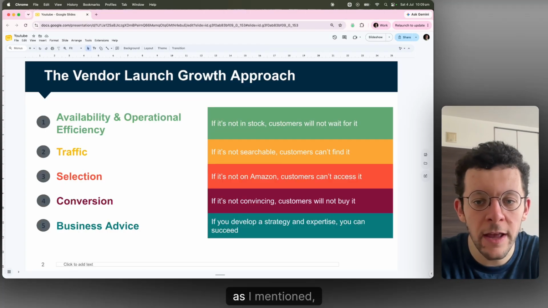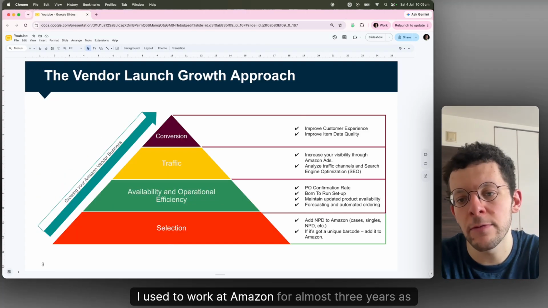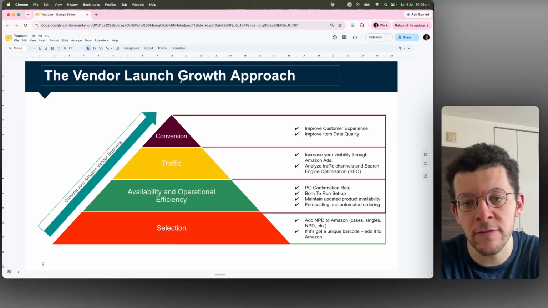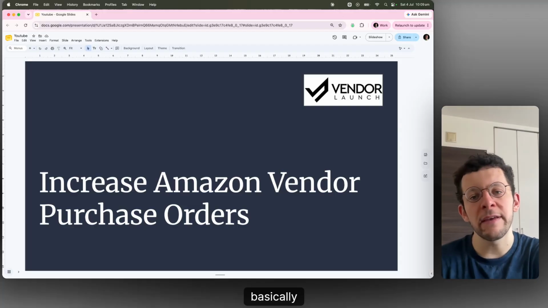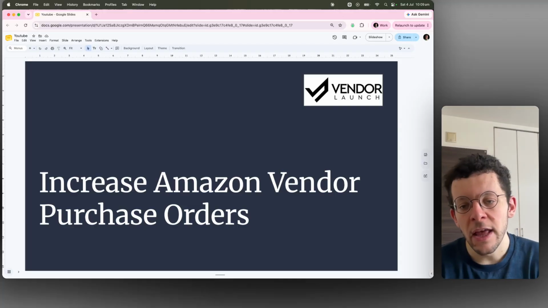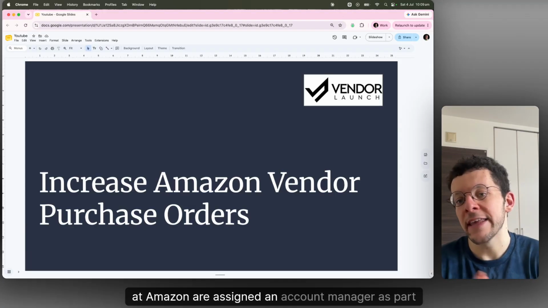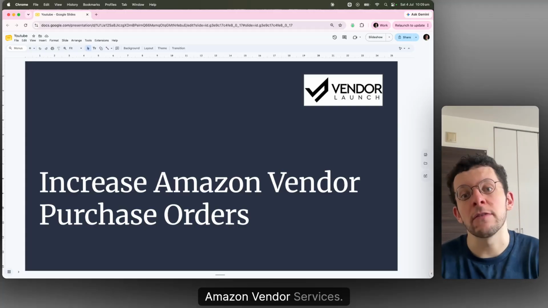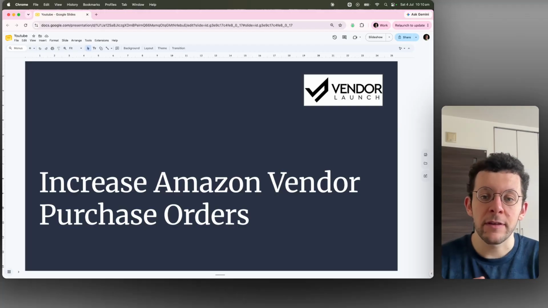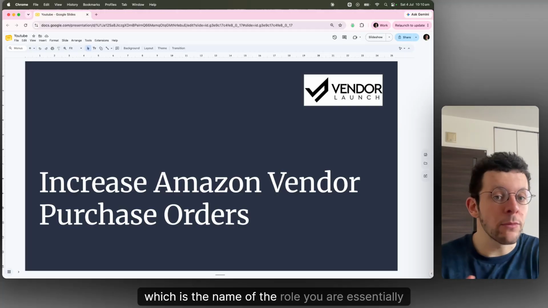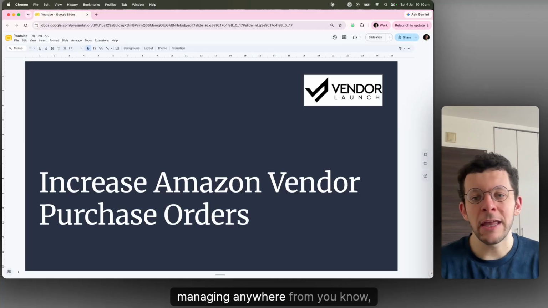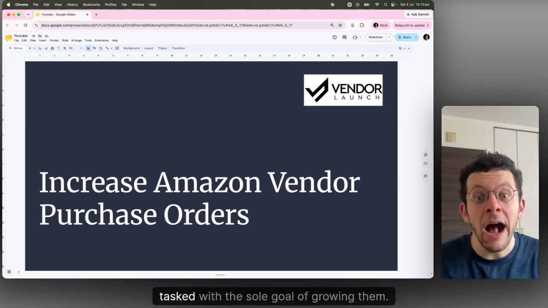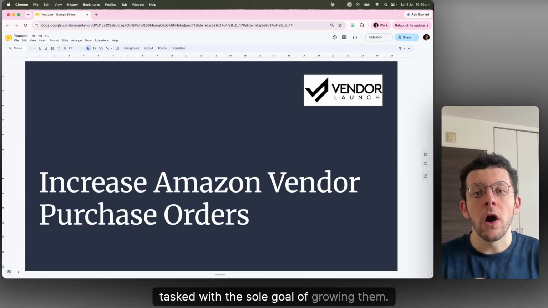As I mentioned, I used to work at Amazon for almost 3 years as an AVS, which is Amazon Vendor Services. If you're not aware what this team does, basically big vendor accounts at Amazon are assigned an account manager as part of a service they pay for called AVS, Amazon Vendor Services. And as an AVS brand specialist, which is the name of the role, you are essentially managing anywhere from 4 to 6 accounts, tasked with the sole goal of growing them.